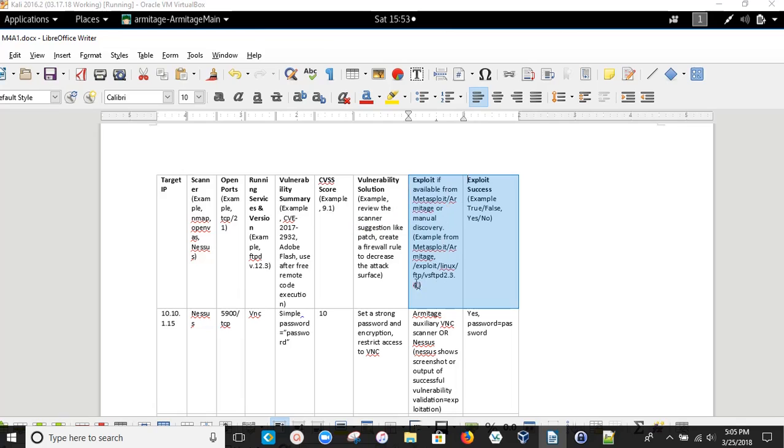An example of an exploit is here. If there is a publicly available exploit, it's going to be listed as an exploit Linux FTP. This is the reference where we found the exploit. Which exploit is it that we actually attempted? And then the last column is the actual success of the exploit, whether or not it was successful to give us a shell or it wasn't.